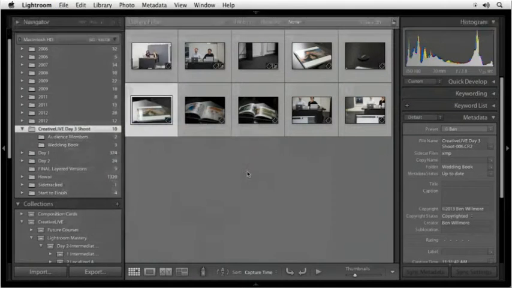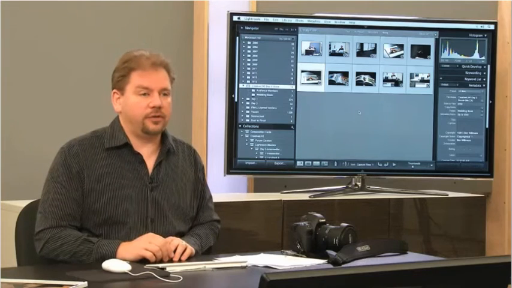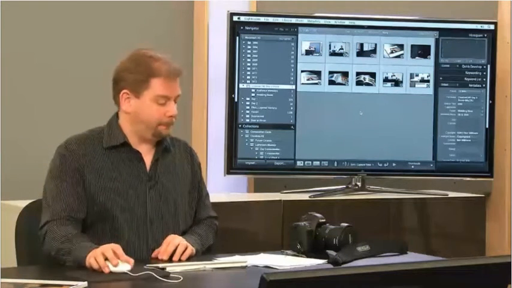But that's a new option. If you don't find it in your version of Lightroom, you'll need to update Lightroom to the most current version because that is a new feature. So in older versions, you wouldn't find it.